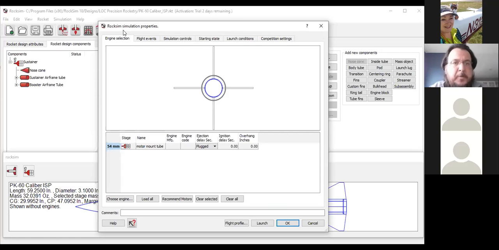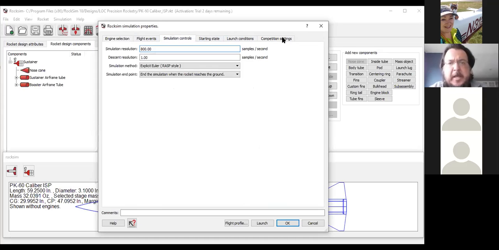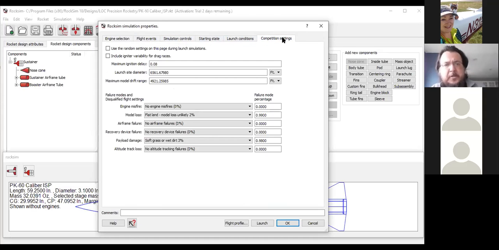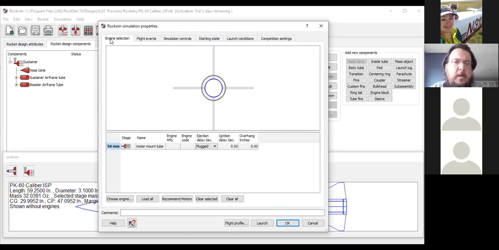In the simulation properties tab, you'll have 6 of these tabs across the top. You're concerned with 4 of them: engine selection, flight events, starting state, and launch conditions. You don't always use simulation controls; you shouldn't have to change that. And we won't be using competition settings, so we won't look at that.